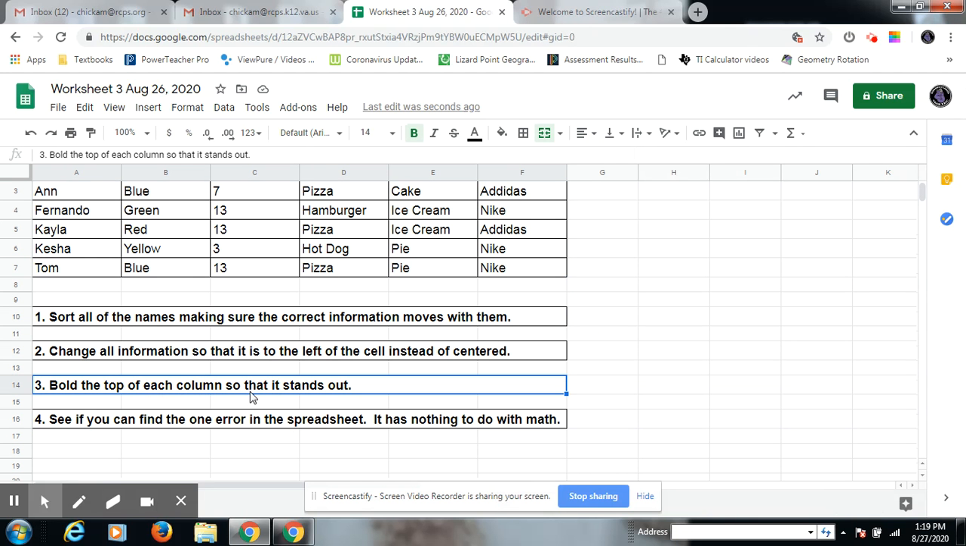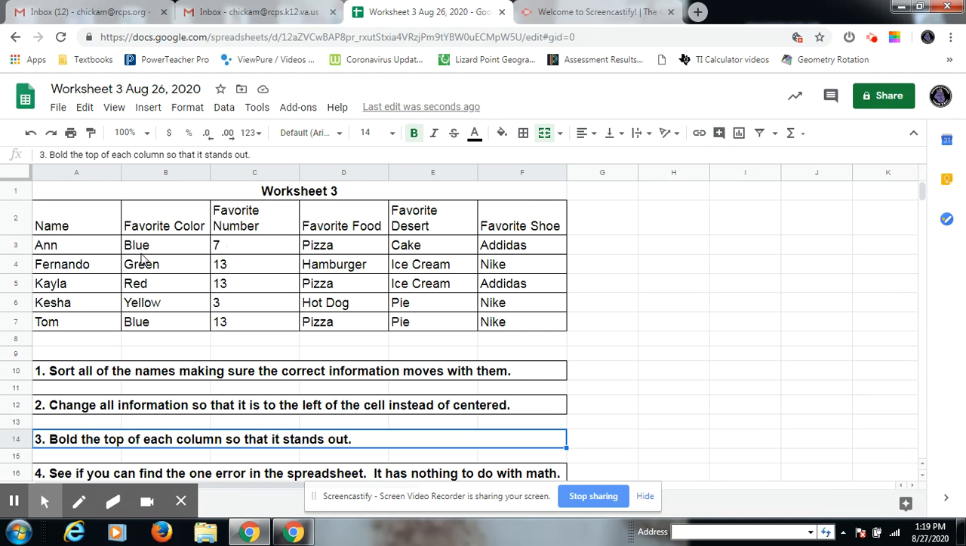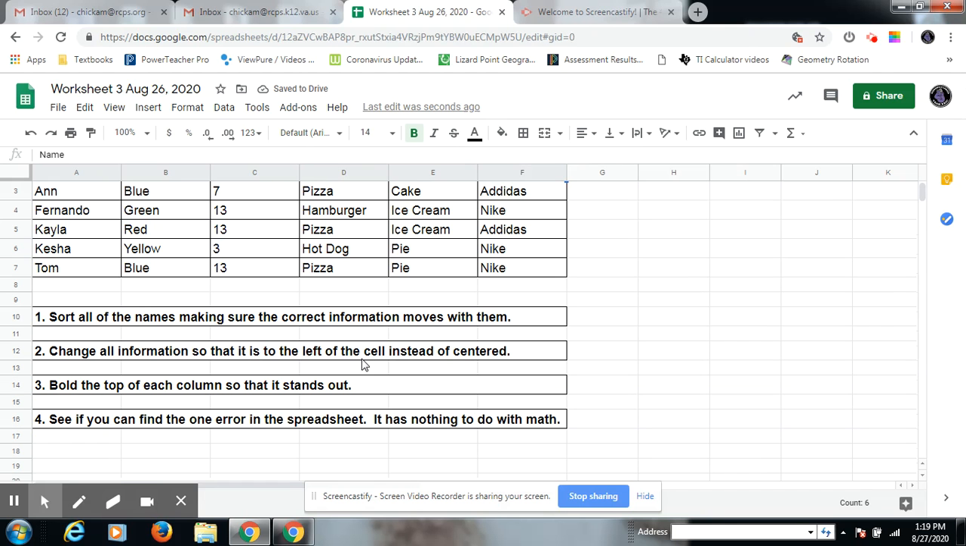3, bold the top of each column so that it stands out. So maybe we want to bold all this. To do that, just like you would in a Word document, go to bold, click it, boom, everything's bold.